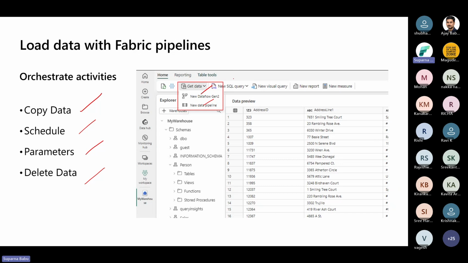See here, you can see new visual query. We already discussed this. This is the new visual query. You can build a new report directly, and we will see these new measures and all in our subsequent slides.